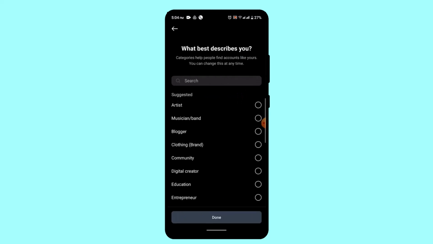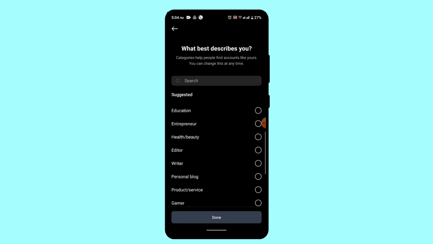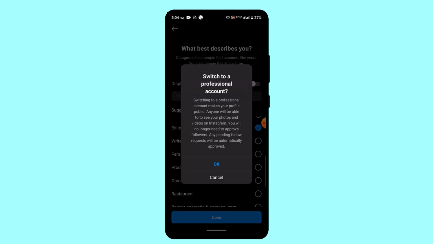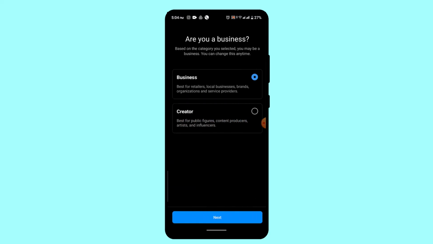Just do the same procedure. After that, you need to select what best describes you. Select any of it and tap the done button. Once you've done that, it's going to take 30 seconds to finish up. After that, you'll need to select business.